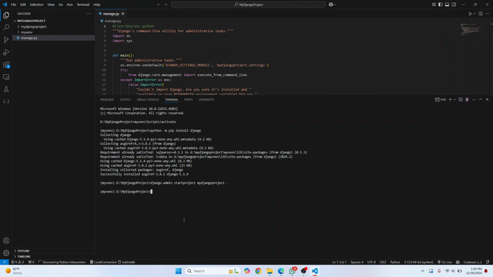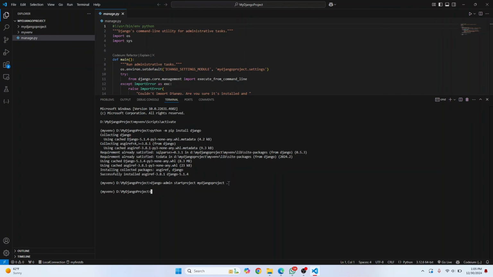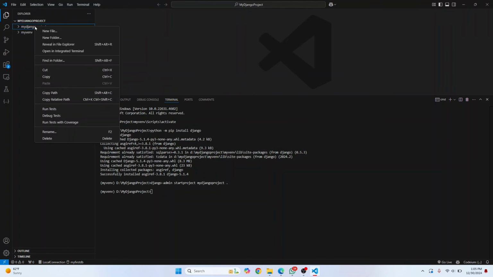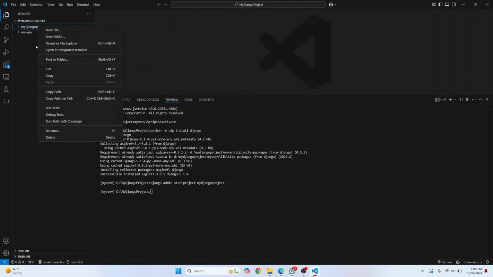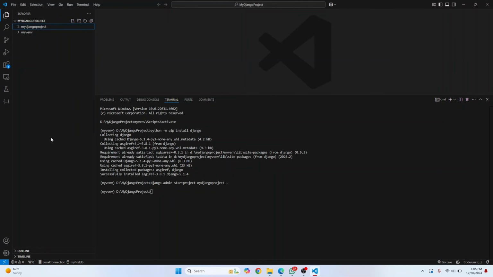Okay. So the difference is, if you did not have this period here, a new project called my Django project would be created, manage.py would be inside that, and this would be inside that folder. So we'd have too many subfolders. So if you want to see what would happen, what we can do is, let me just delete this. Let's delete this too. Okay, not rename it, delete it.